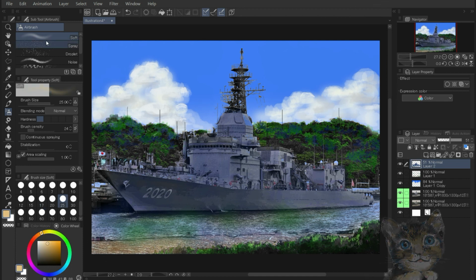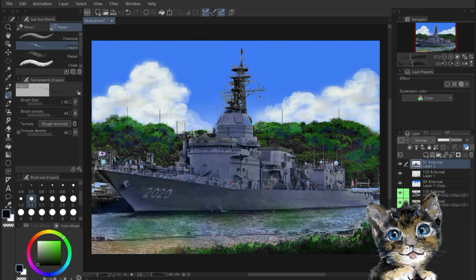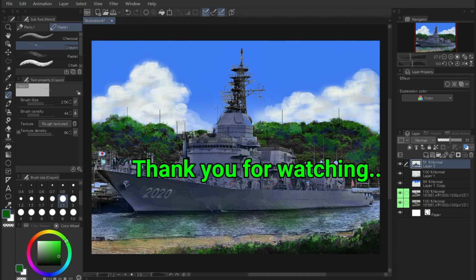Finally, paint the shadows of the ships on the sea with darker colors. Adjust the color of the concrete and seawater. And it's done. The scenery of the harbor on a summer day is done.